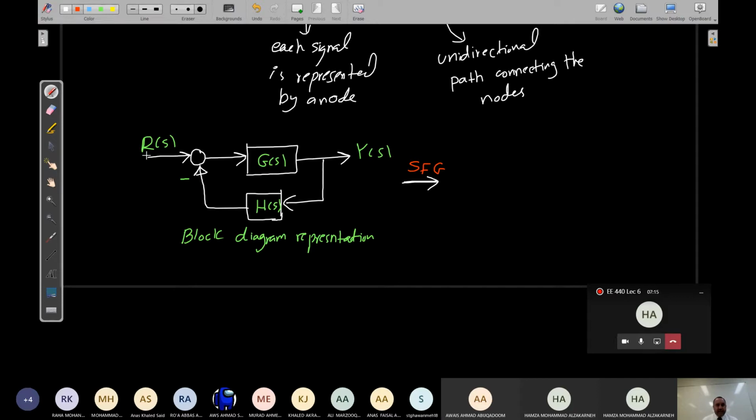Now, if I need to go from the block diagram to the signal flow graph, then each signal I will represent by a node. This is the input, correct? A signal. Now here I'm having a comparator, which is actually summing. And here I'm having a signal, and this signal is actually E of S, the error. And here I'm having the output, which is the result of the multiplication of the transfer function by the error, correct?